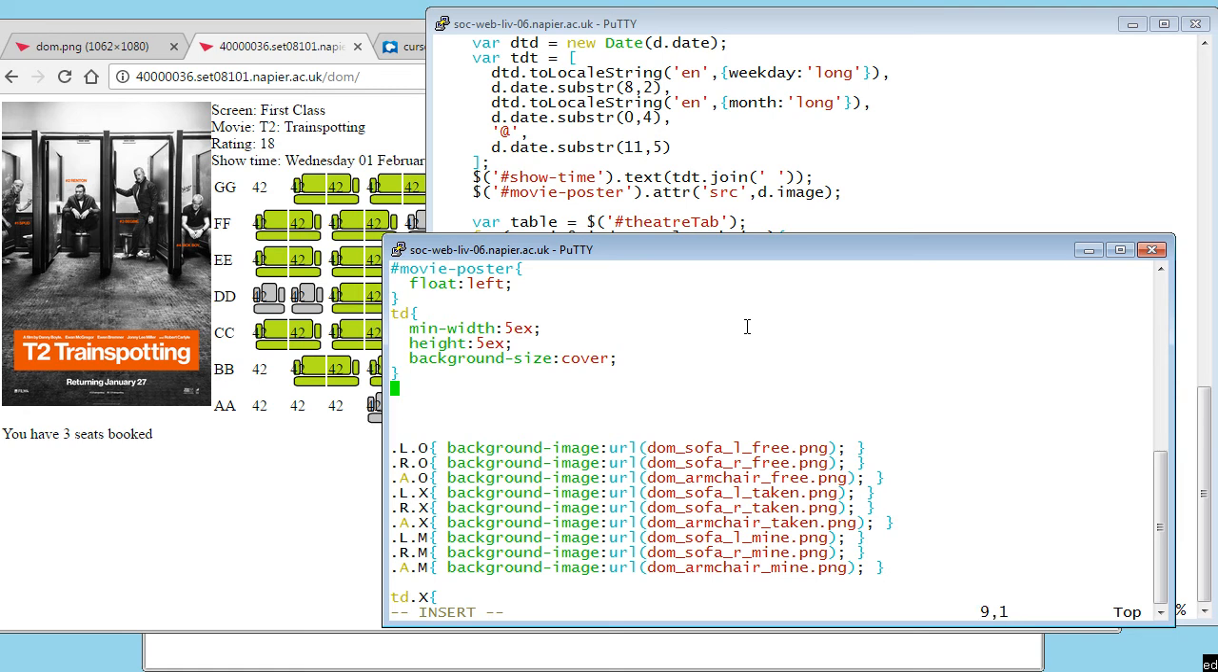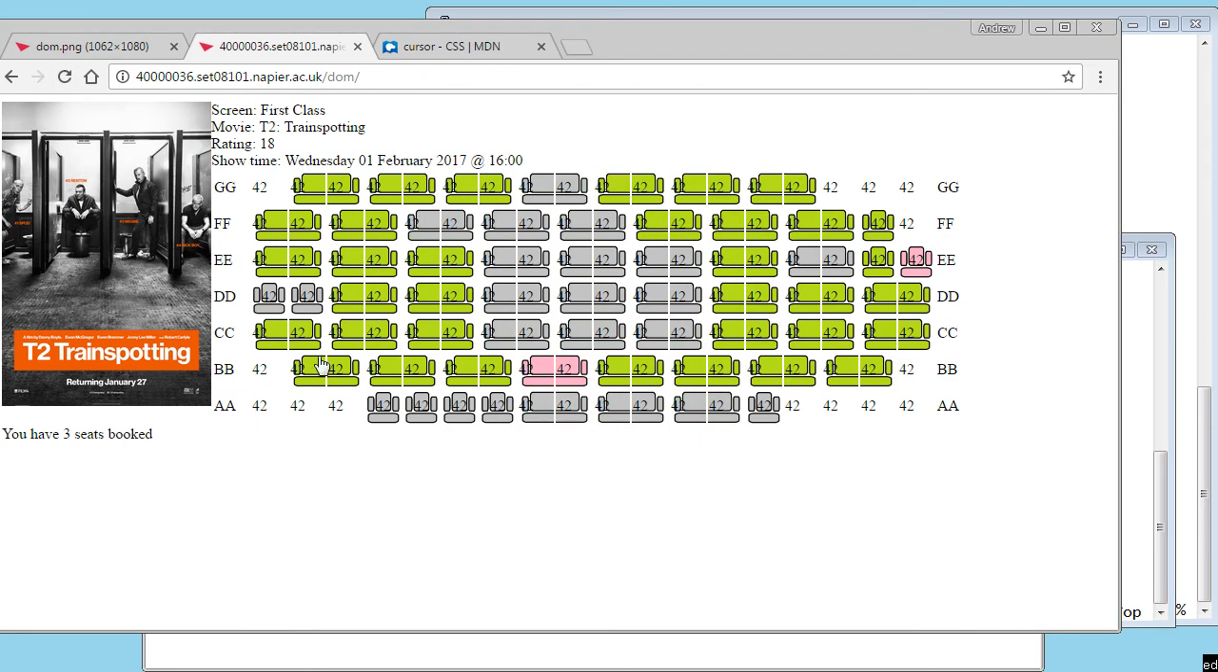So if it is armchair with simple armchair, then I want text align. I'm not 100% certain that text align works on TDs. Text align is center spelt American. Let's see if that works. Reload. Yeah, but it's too big. Can you see that 42? It is in the center.